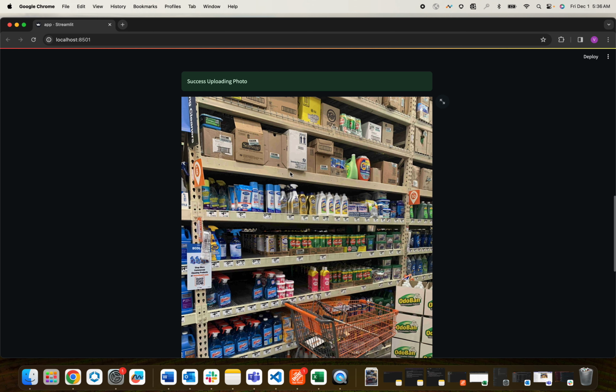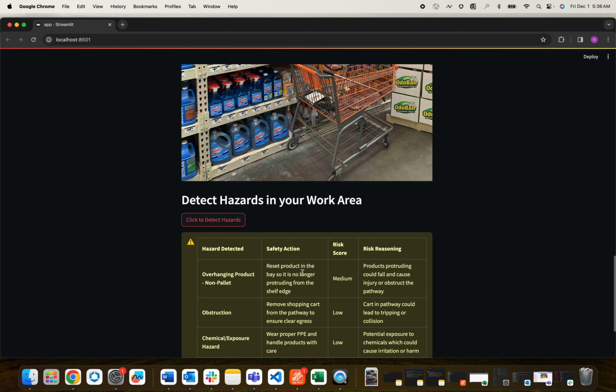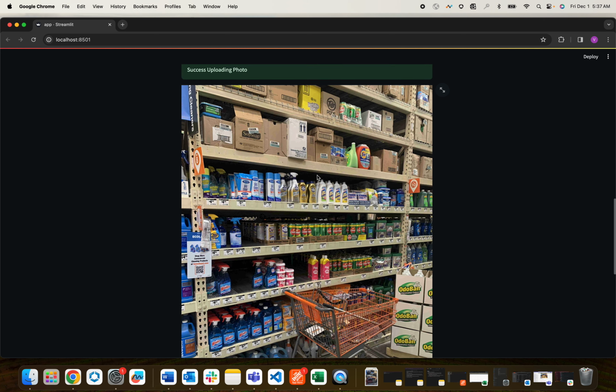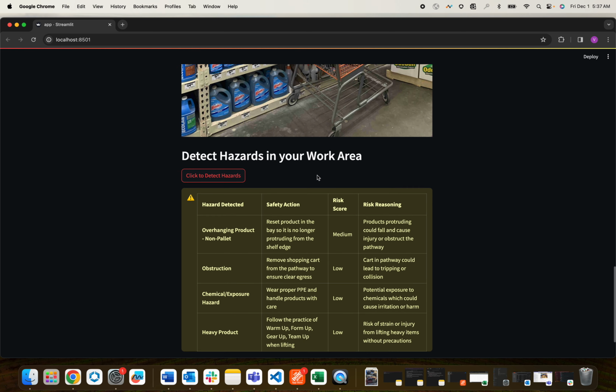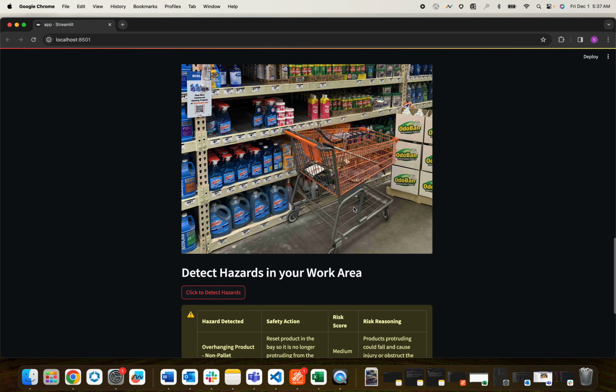It's basically referring to these packages, and it tells you to reset the product so it's no longer protruding from the safe edge as a safety action that the Home Depot associates need to follow. And since it's a chemical bay, it's also recommending you to wear the proper PPE and handle products with care, which is a good thing.